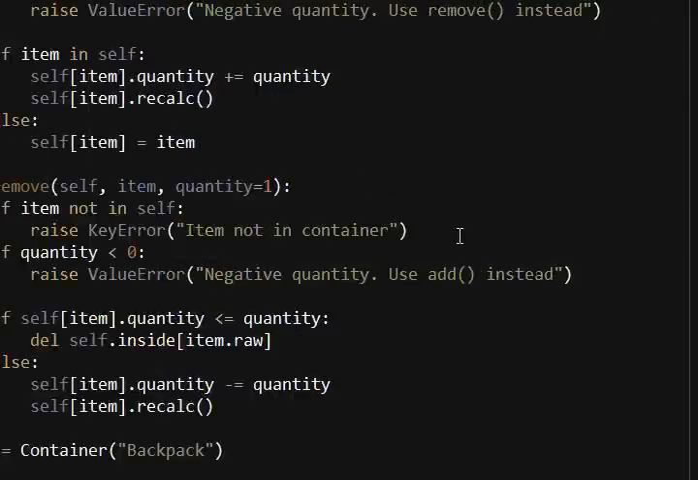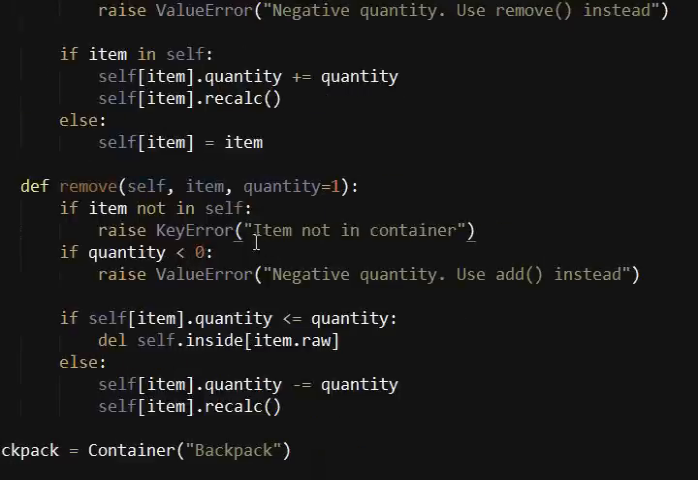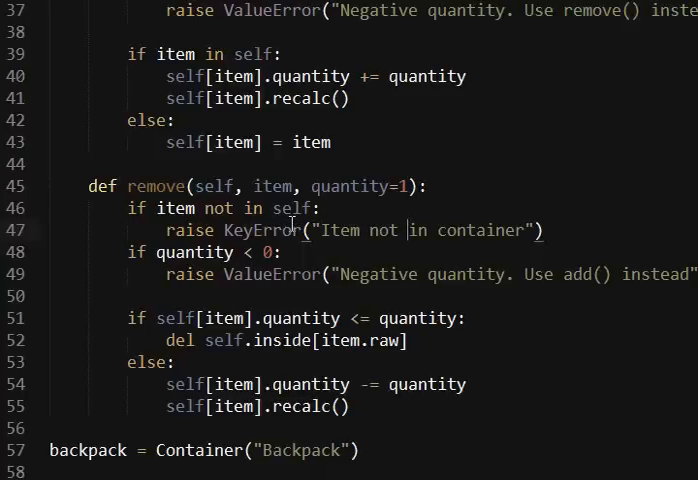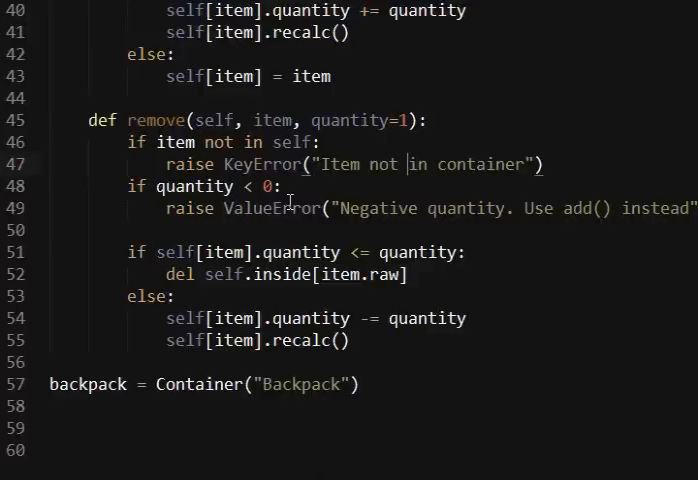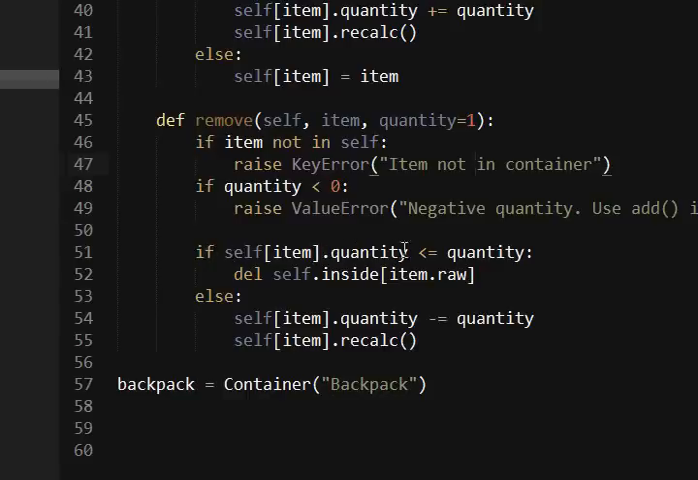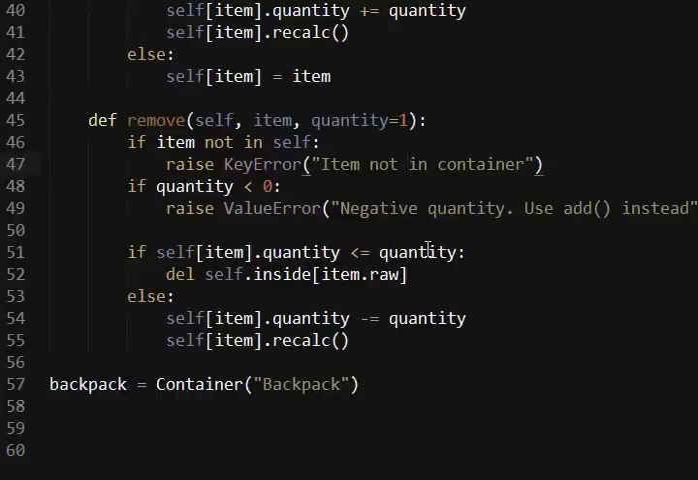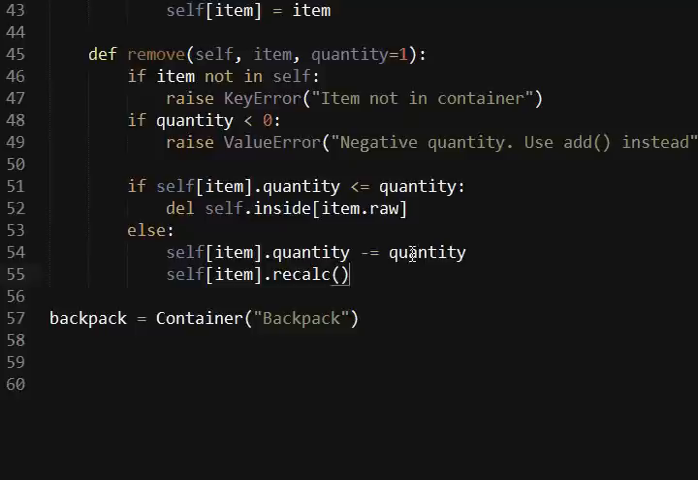So again, the remove. First of all, it checks if we even have the item. If we don't, it raises an error. And if the quantity is below 0, again, just use add because more semantics. So we know we have the item. So we go ahead and we check if the quantity is equal to how many we have, then we don't have any more. So just delete it, get rid of that. Otherwise, we just subtract however many we're removing, and again, recalculate.